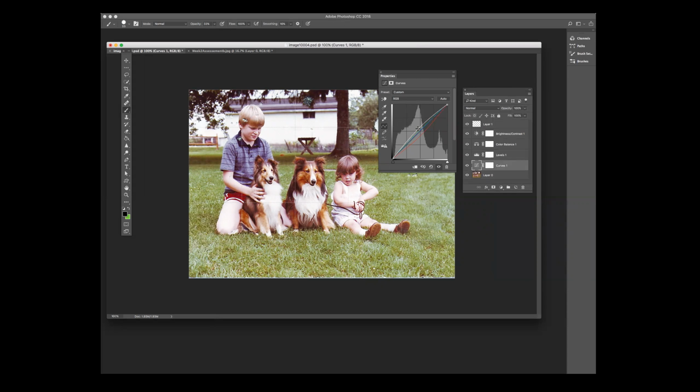Dragging a point up or down lightens or darkens the tones in the picture. So as you can see, if I go up, it makes it light. If I go down, it darkens the photo. So this adjusts the amount of light that you have in the photo.